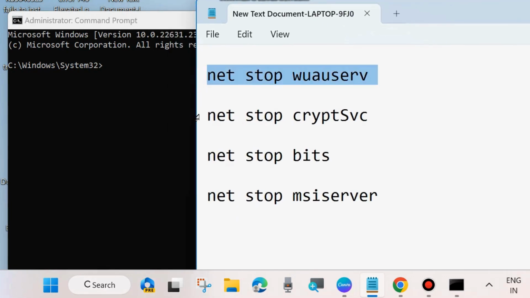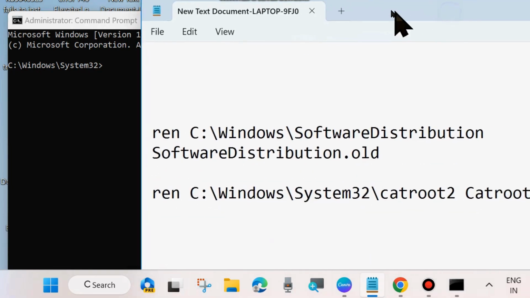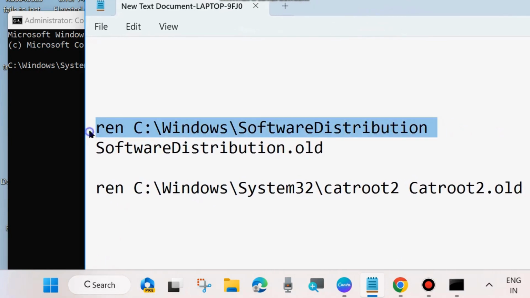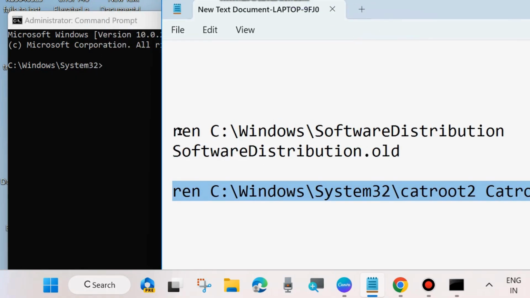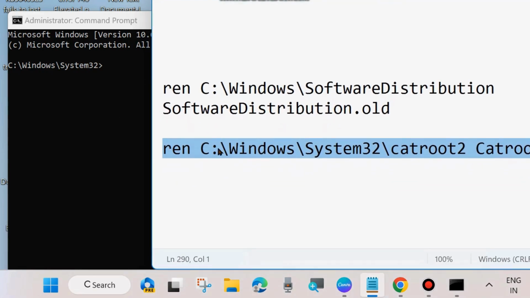Windows Update components, these four. First, to stop these four services, execute all these four commands one by one, followed by the Enter key each time in Command Prompt window, and thereafter execute these Windows Update components one by one, followed by the Enter key each time. All these command paths will also be available in my video's description box. You may copy from there. Simply copy and paste them one by one in Command Prompt window and press Enter each time.